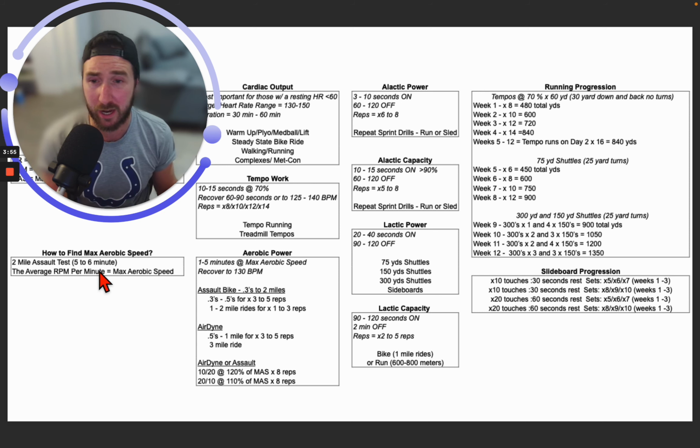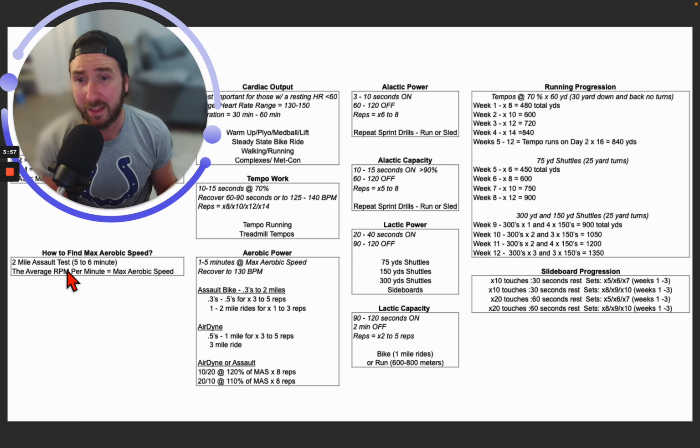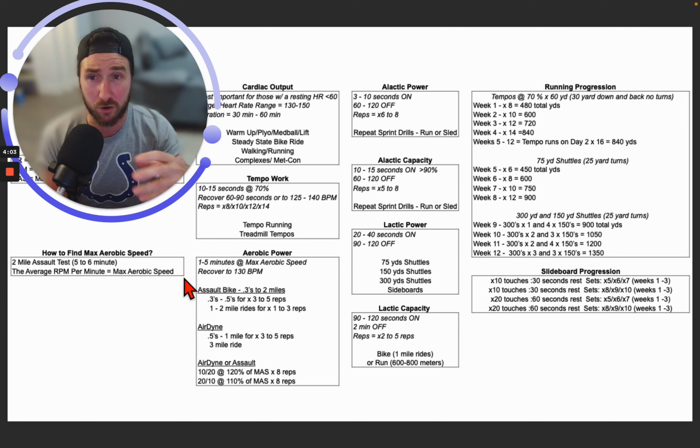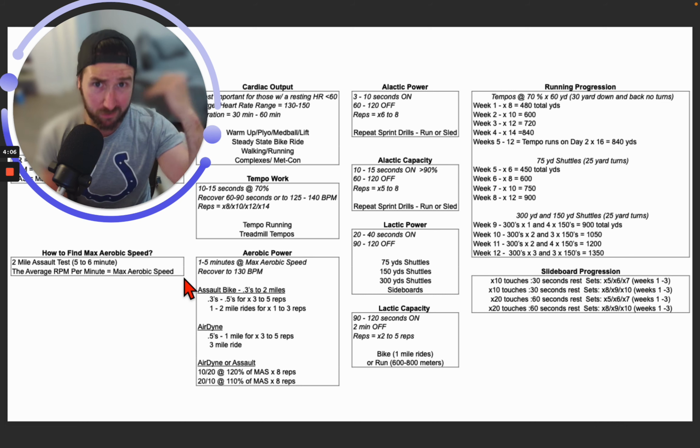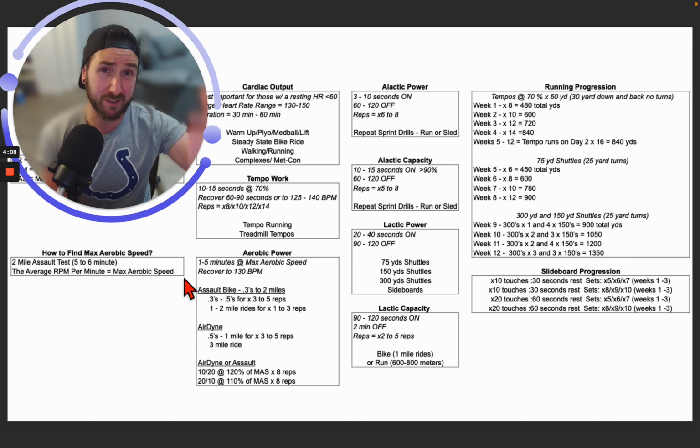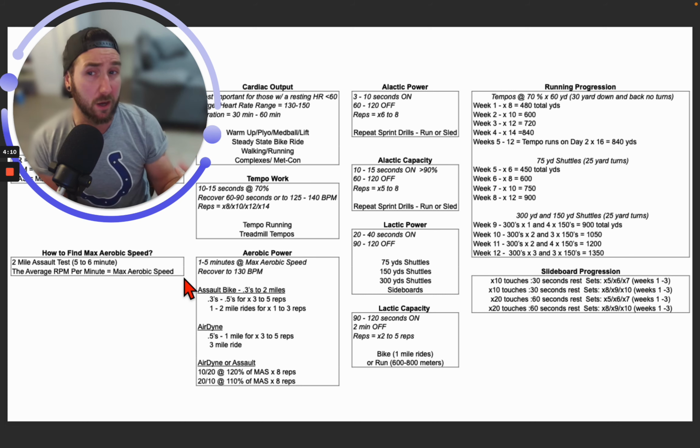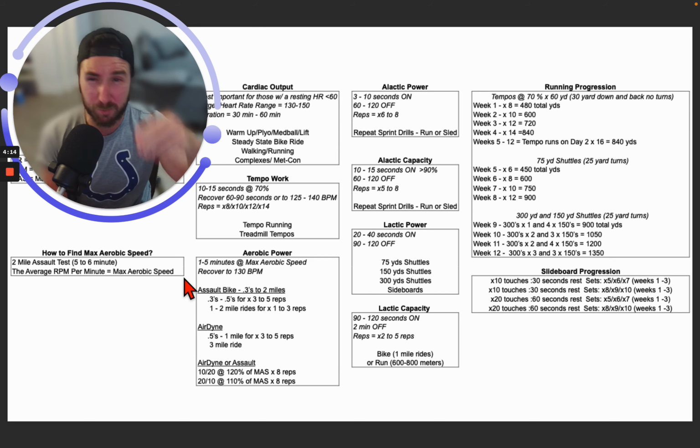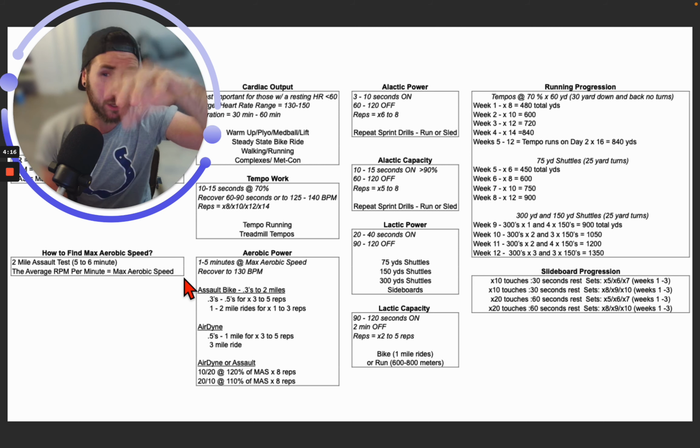All right, so we've got that 2-mile Assault test, which is 3.2 kilometers. In Europe I tend to use kilometers. Then we're just looking at the average RPM per minute, which is going to equal our max aerobic speed. It's really important we take that data through because it's something we can then improve on and retest. I'm a big fan of test, retest, usually every quarter for all my clients on certain things, on big lifts, and probably a whole testing week where we go boom, boom, boom.